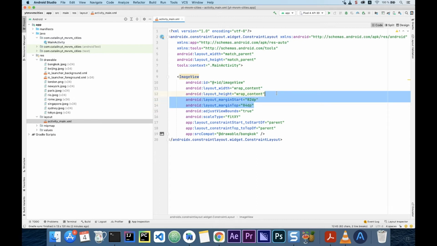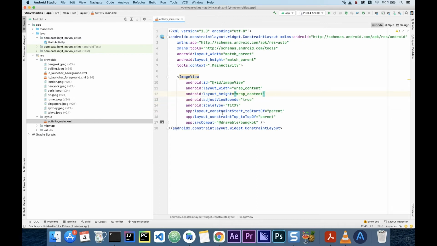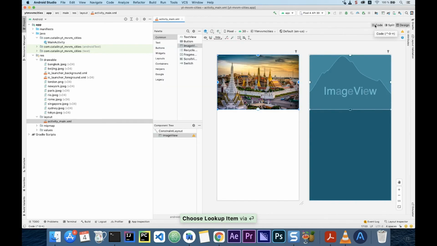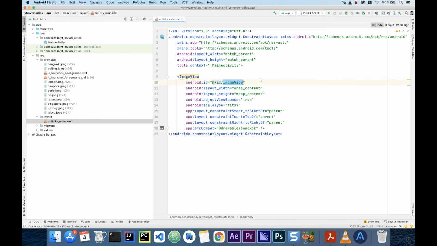I'm going to remove the margin. For some reason, it puts the margin like that, very ugly. And we have start to start of, top to top of. I would like to add right to right of parent as well. Okay, so we have that right at the top, nice and easy. So I'm going to put cityImage as the ID. Okay, so I have my image view.